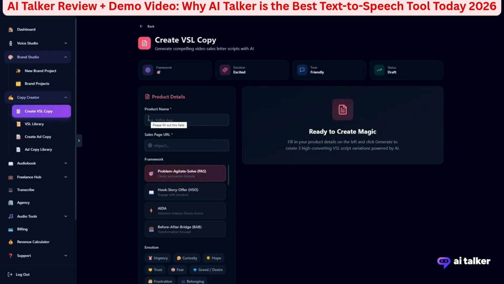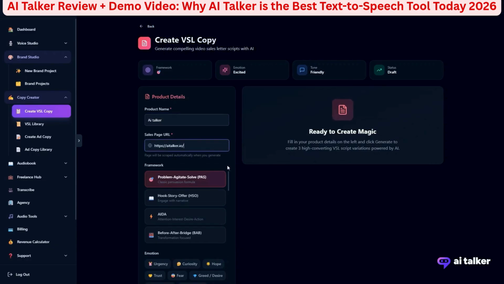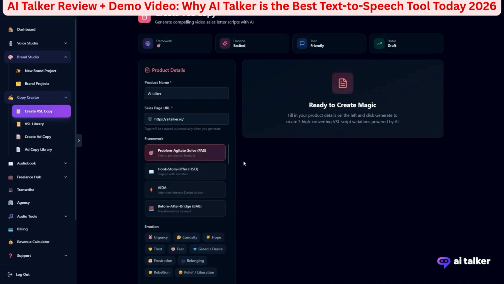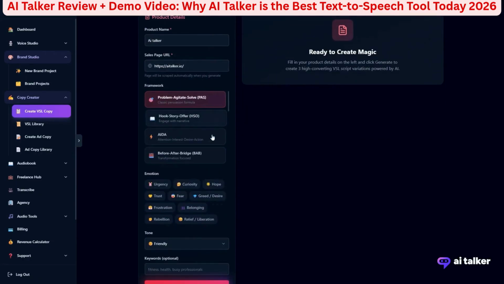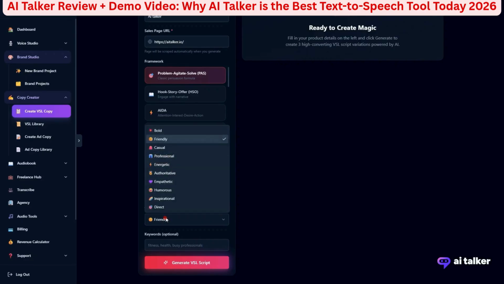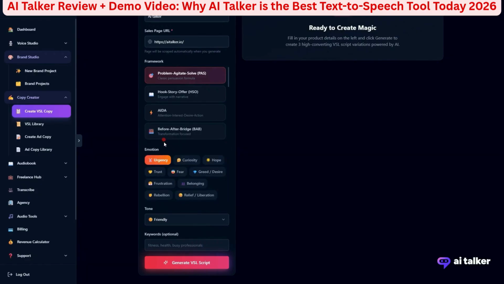I click Create VSL Copy. On the left, I fill in my product details, the product name and the sales page URL, so the AI actually reads my sales page to understand what I am selling. Then I choose a framework. Here we have over 30 proven frameworks. Just select one from that. Next, I select the emotion that will drive the entire script. 10 options. Select one based on your needs. Then I set the tone from the drop-down. You can set it as per requirement.